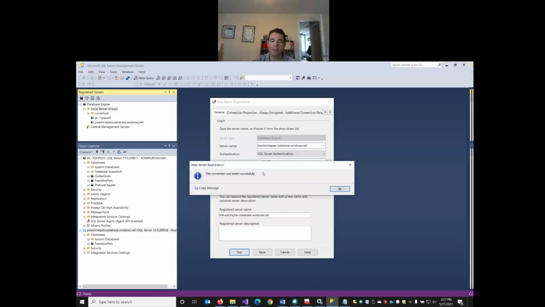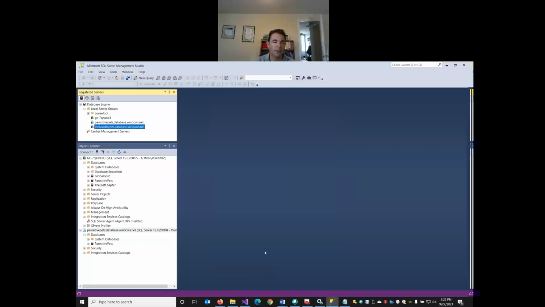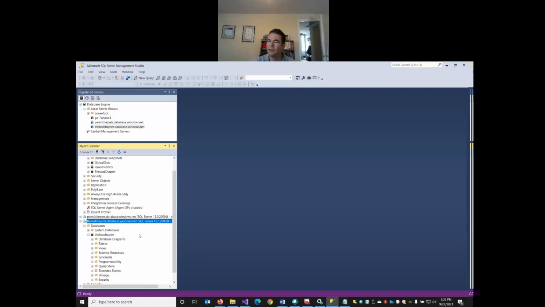So I didn't make any changes here. The change I made was in the Azure portal. And then I can save my connection. So now if I want to connect to my database, it shows up here in my list of registered servers. I can just double click it. And now down here in my Object Explorer, here's my database.